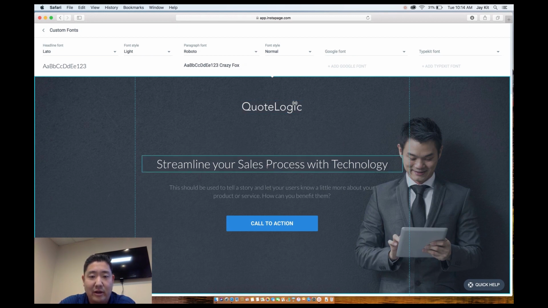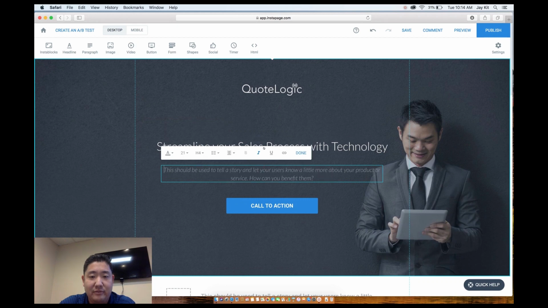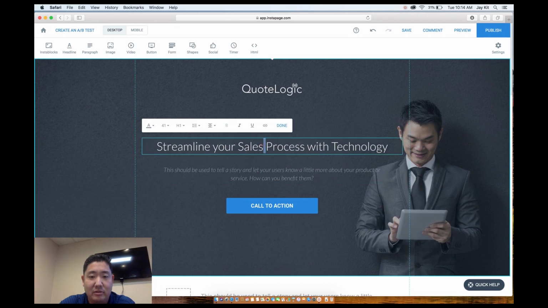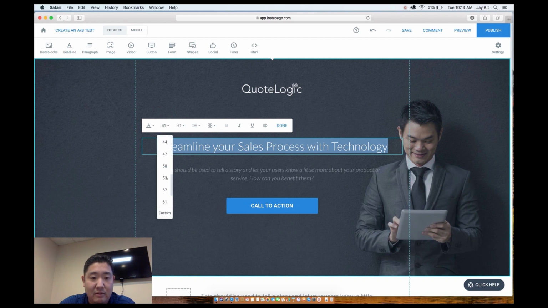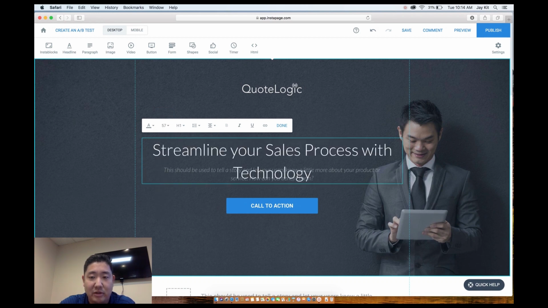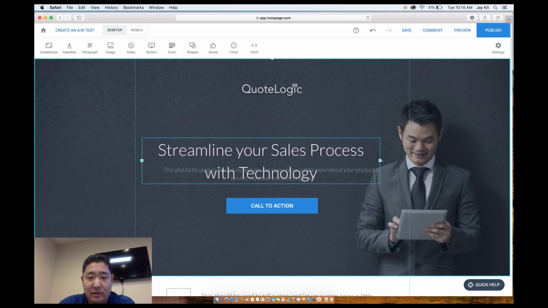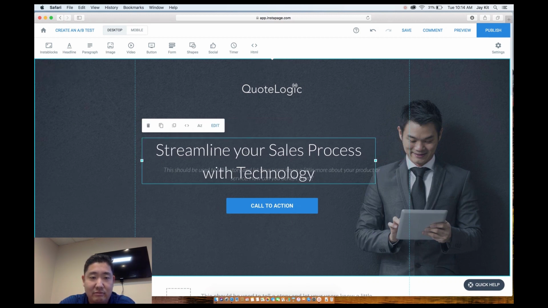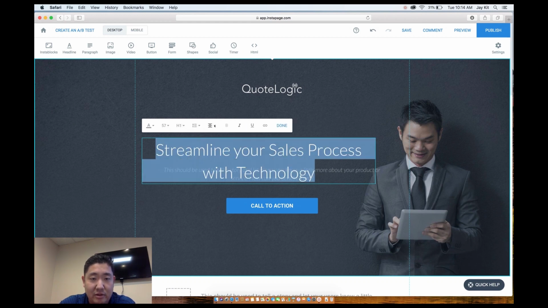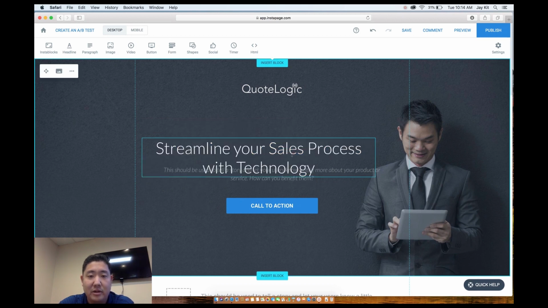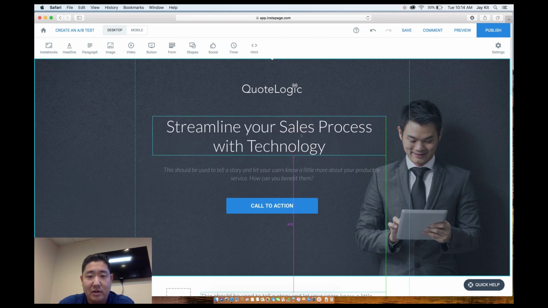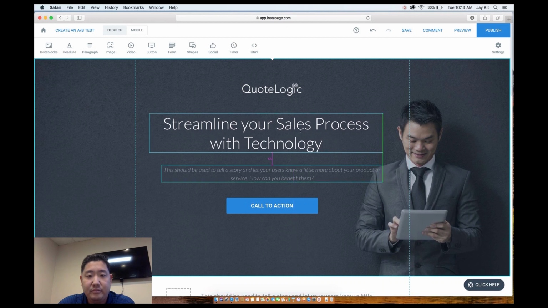So go ahead and choose this. I kind of want to make it a little bit bigger too. So maybe about 57. Yeah, that looks pretty good. Let me shrink this so it goes on 2 lines a little bit, like that. Oh, the spacing is a little too much, so we can change that spacing a little bit here. There we go. That looks pretty good. Streamline your sales process with technology. All right. So there we go.